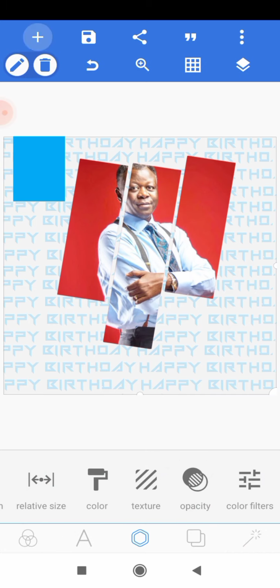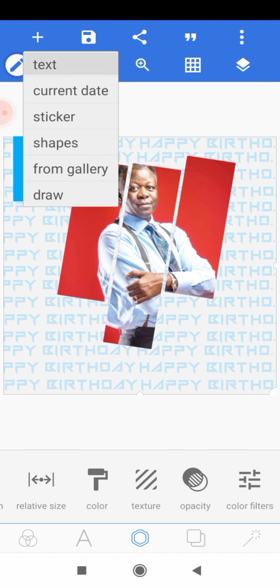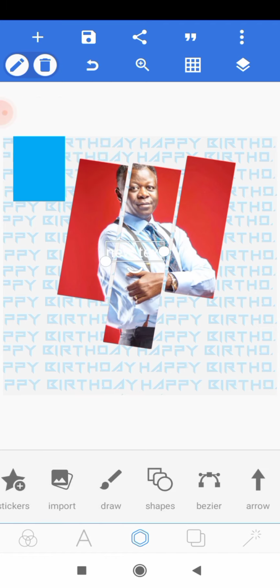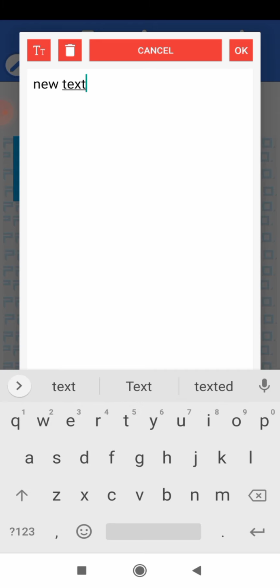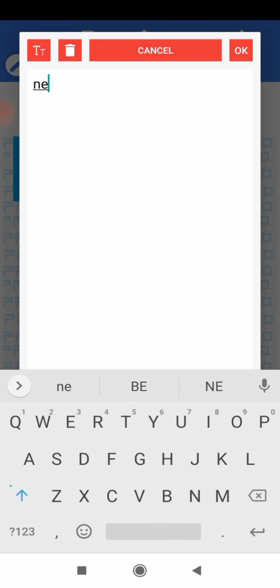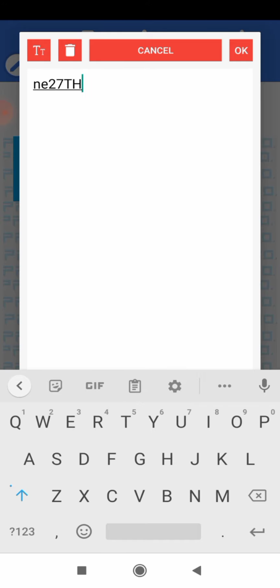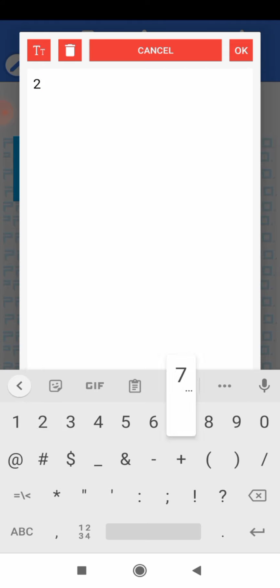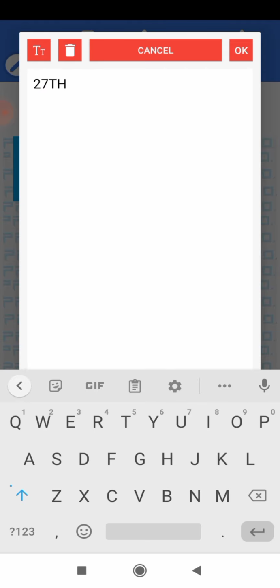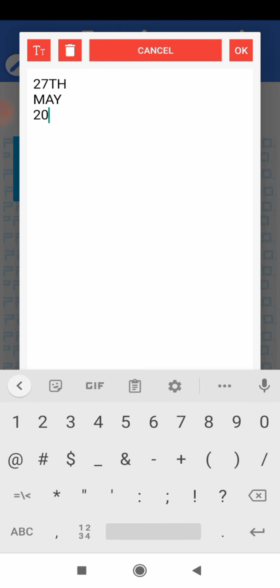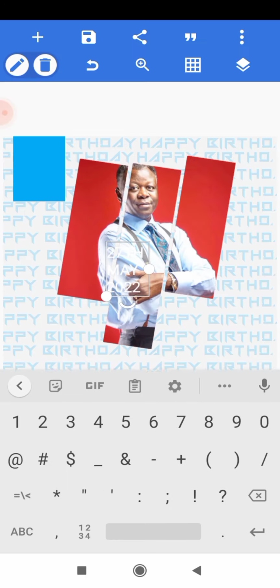So we'll click on OK. So the next thing we want to add is the date for the birthday. So we'll head on to the plus icon here, and we'll add a text. We'll bring it all the way, and then we'll add the date. It's going to be in capital letters, so 27th of May 2022. So we'll click on OK.